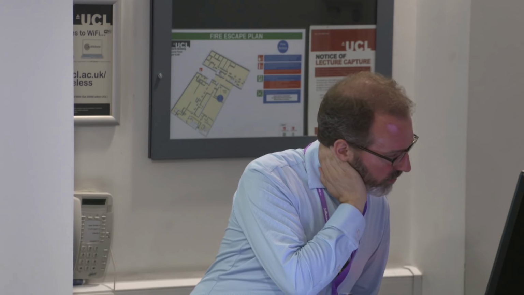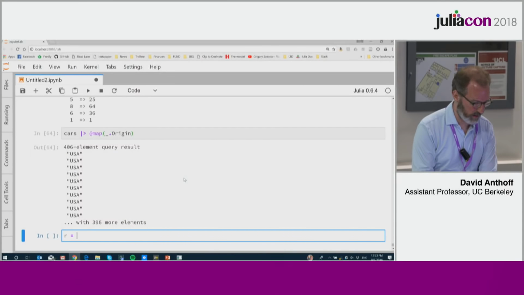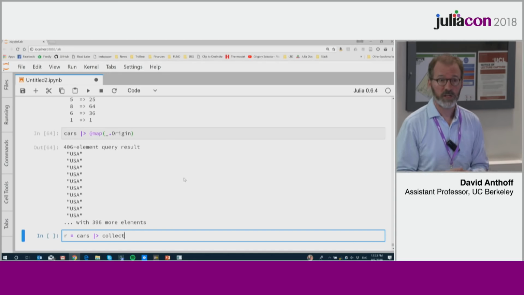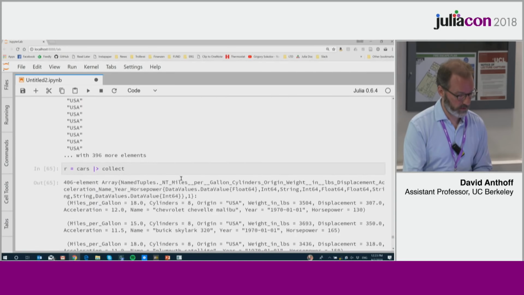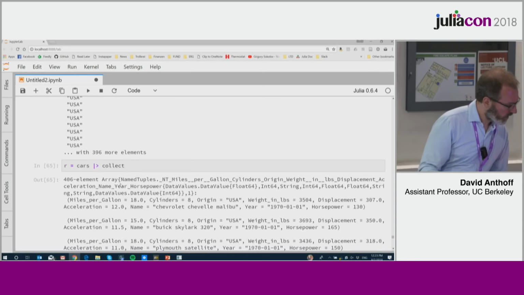Okay, so let me do a brief detour about named tuples. If I say cars, and I pipe them into collect, what will that do? Well, cars is an iterable table, so it iterates named tuples. If I put that into a collect, it will return an array of named tuples. So now I have a 406 element array, and each element is a named tuple.